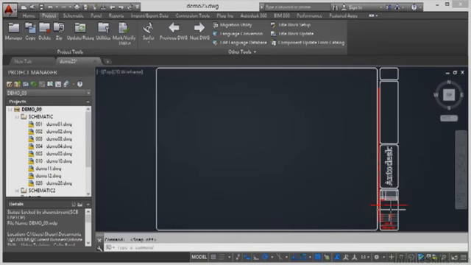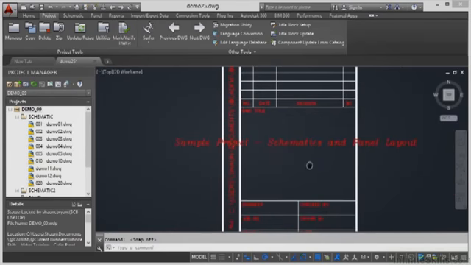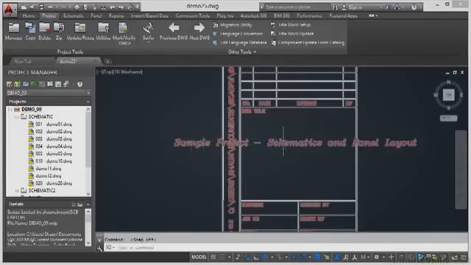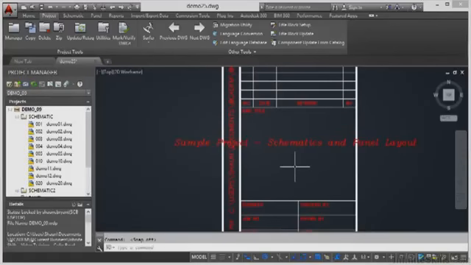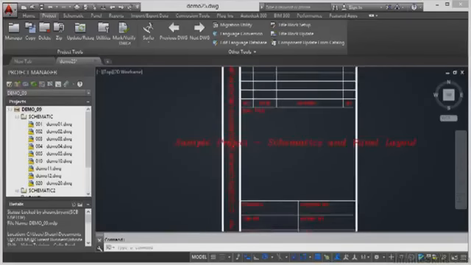Now, let's have a look over here. What's happened over here? Let's zoom in. What it's done there is it's actually put sample project, schematics and panel layout. It's added that information to the drawing because of the project settings. Now obviously I can go in and edit that.